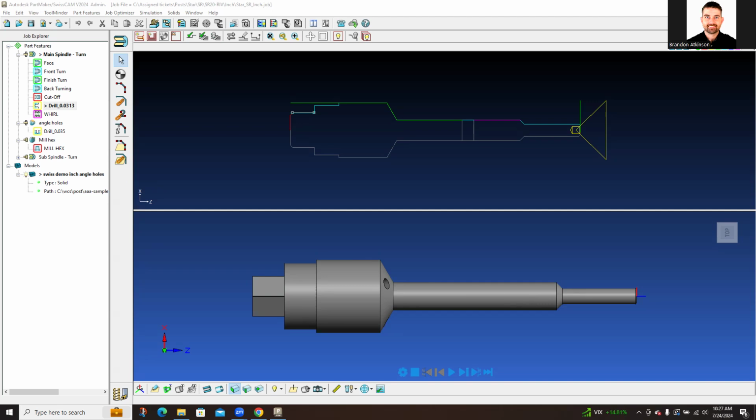The other thing I like to mention about Partmaker is it's the only CAM package that was purpose built for Swiss. There's a lot of other Swiss packages out there, but most people are using their turn modules, their turn mill modules to accommodate Swiss style programming. You're using some custom settings, and not to say any of that's bad, but I'm just mentioning that Partmaker is the only package on the market that was purposely built specifically for Swiss, and everything else was an afterthought.